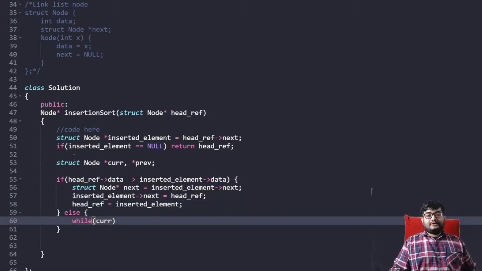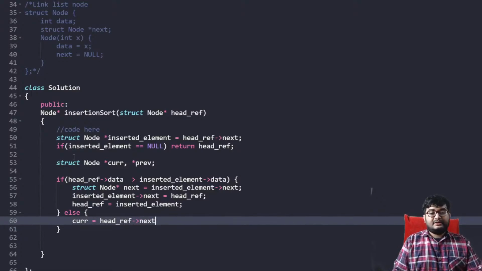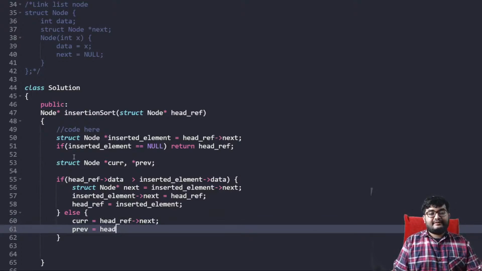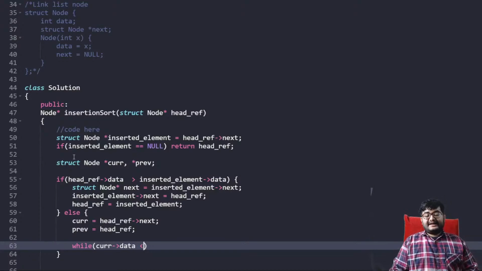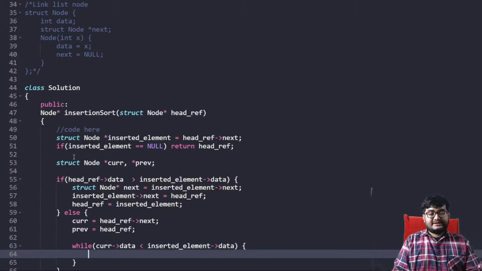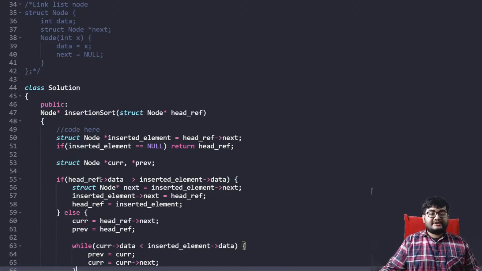otherwise what we'll do, we'll start off with current equals to headref next, and previous equals to headref. While current of data is less than, equal to or less than is fine, current of data is less than inserted element data, as long as it is less than inserted element data, we'll do previous equals to current, current equals to current next. We'll move like this, as long as we don't find the actual insertion point.